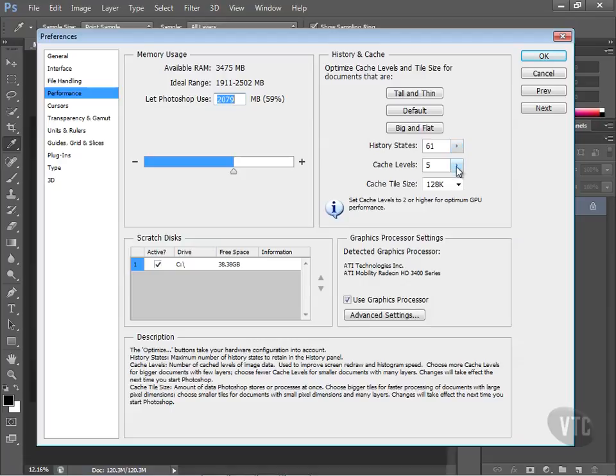Cache levels should be, well, as high as you think they ought to go. I mean, if you see a bottleneck in performance, then come back and adjust this setting. But I run it up to 8 because when I'm working on an individual image, the responses to the changes are a lot faster when you have those cache levels set at 8. The cache tile size should stay at 128. See down here where it says set cache levels to 2 or higher for optimum GPU performance.